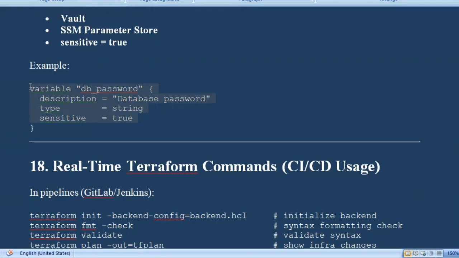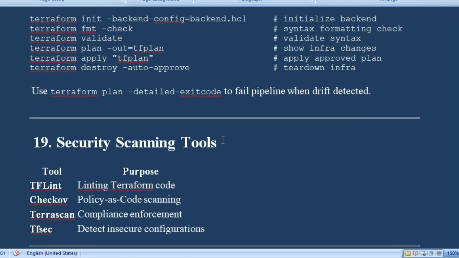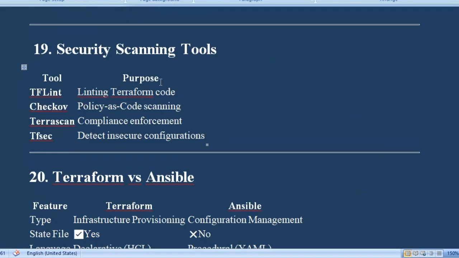So for that, this is the block for handling the sensitive information. And these are also the commands we are going to use. And also for security scanning, you have to use things like Checkov and Terraform scan.